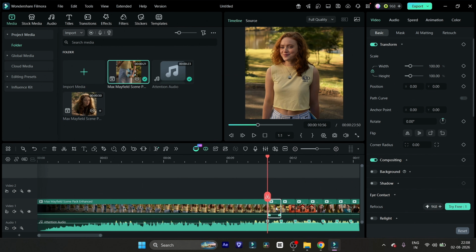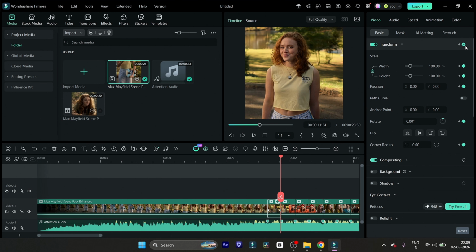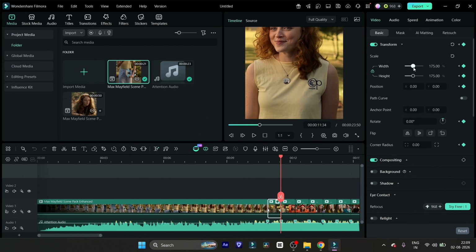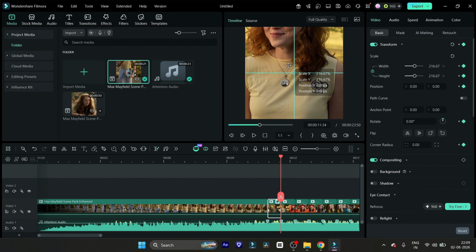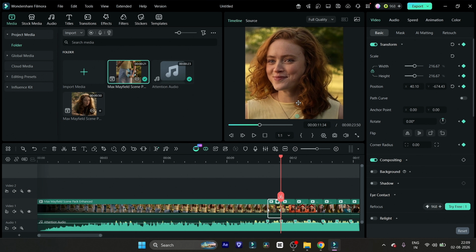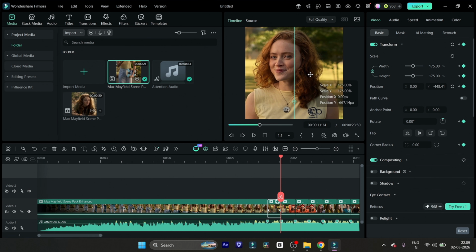So now I will add a subtle zoom in animation to all the clips. For that, I will place one keyframe at the beginning and another at the end. Then in the ending keyframe, I will slightly zoom into the face. Since I am zooming towards the face, make sure your subject's face stays in the center of the frame. This will keep the composition clean and make the zoom look much more professional.